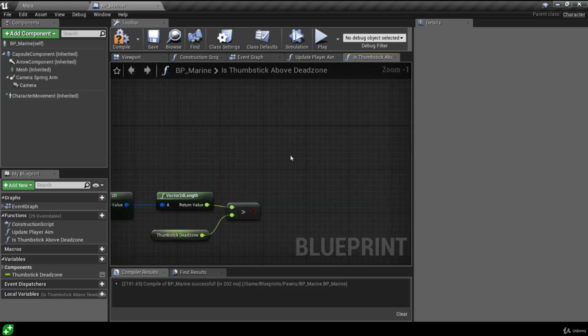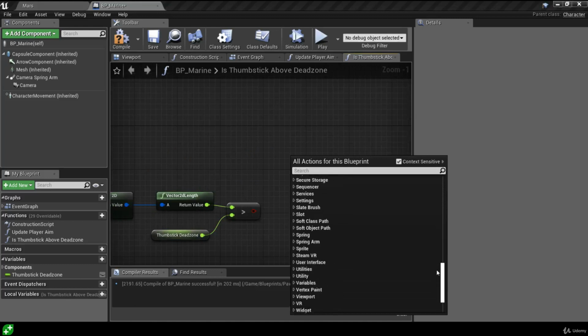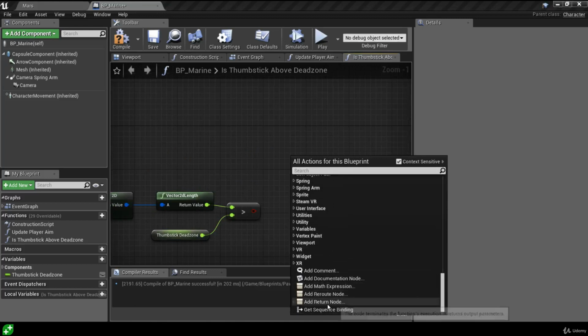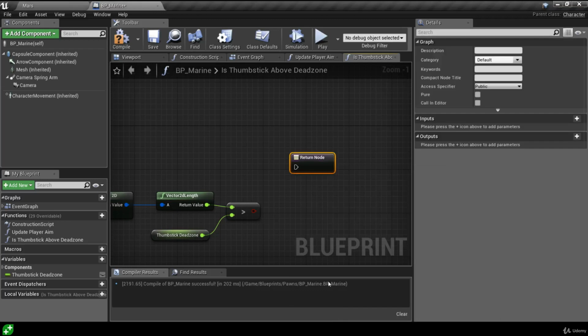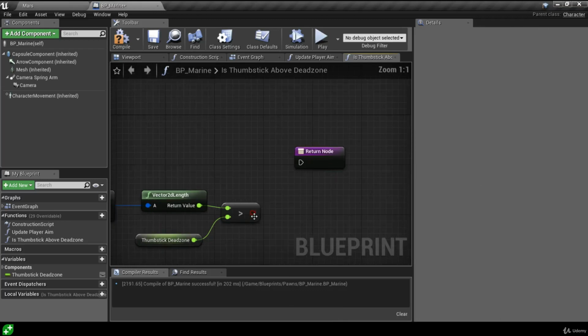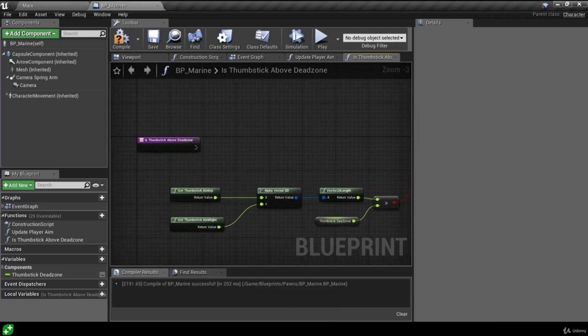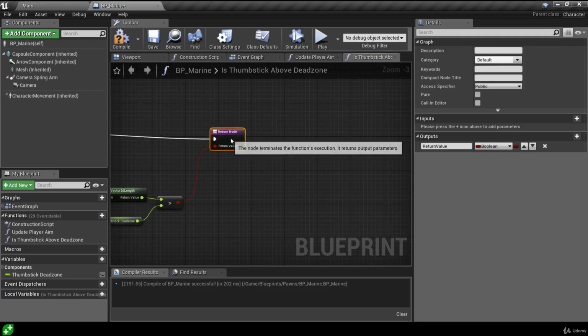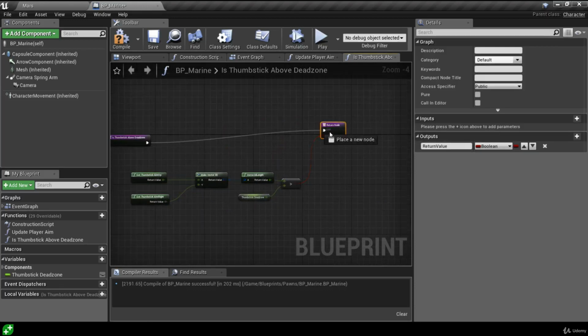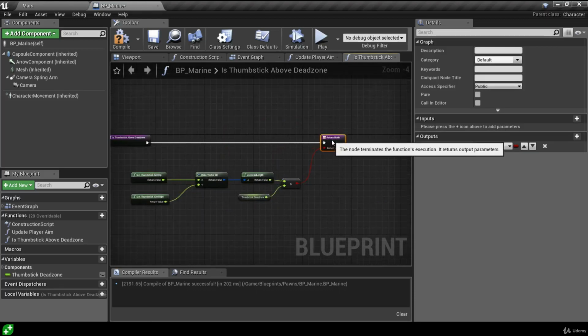To get one, we can right click and scroll all the way down, and we can find this add return node selection here. If we select this, it adds the return node. We can drag and drop our Boolean onto the return node to create a return value, and we can hook up our execution pin. And this is the code for our function complete.